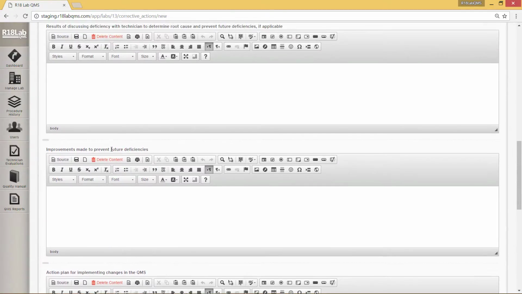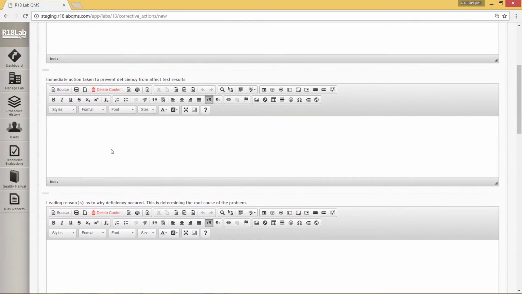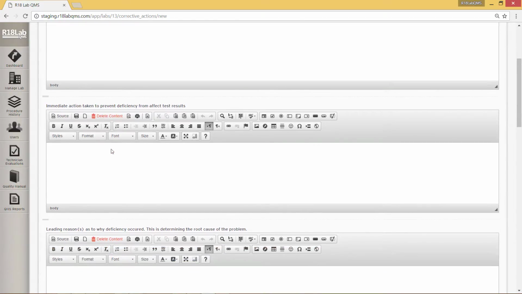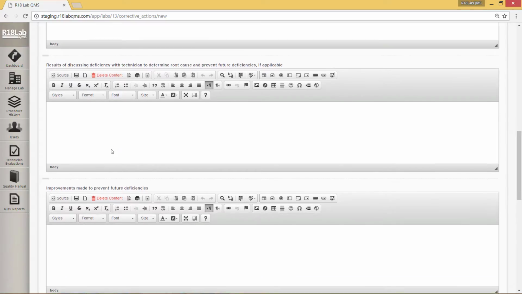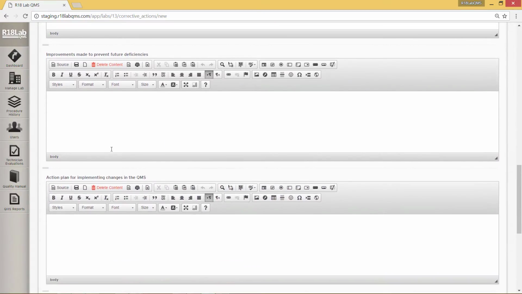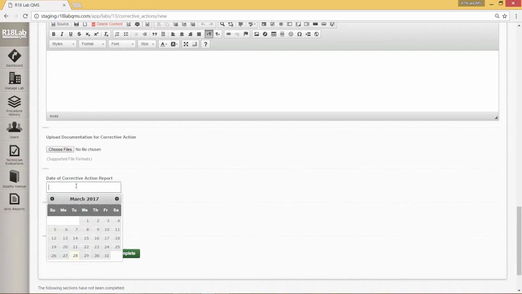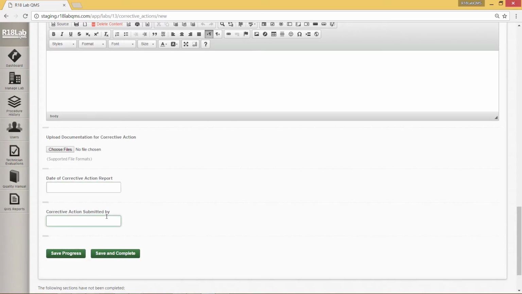So again, we're adding this new report feature to give you more control over your quality manual when deficiencies are found, allowing you to track those changes and implement new procedures that can better your quality management. If there's any documentation that you can include, you can upload it here. You can then file the report, select your date, and then the person who was submitting this corrective action.